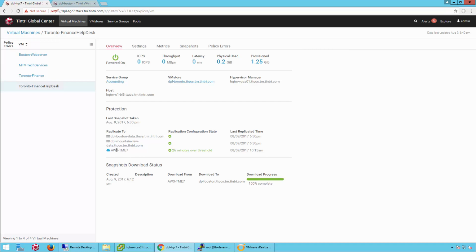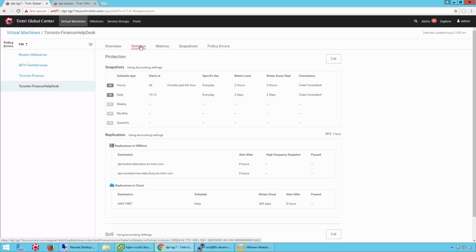This data protection configuration is done here at a settings page, and it's granular enough to meet all our data protection and archival use cases. So for this VM, we have an hourly snapshot schedule, and we retain 2 hours worth of snapshots locally and 3 hours worth of snapshots on a remote VM store. Those remote VM stores are specified here. We can see the Boston VM store and the Mountain View VM store.